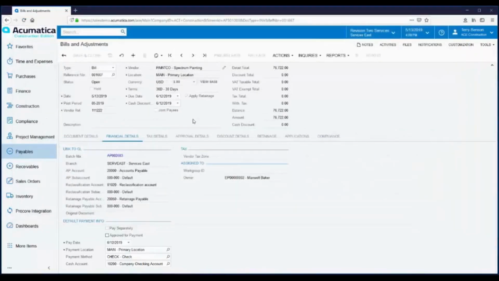Let's fast forward a little bit. Let's say the subcontractor has completed the work to our satisfaction, and at this time we want to release retainage and pay that retained amount. When I say release retainage, I just mean we're going to create a bill for that amount that's been withheld. That bill will get included in the regular AP payment process.